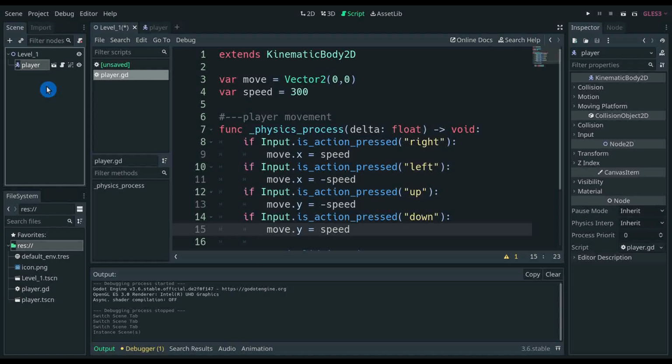By the way, if you have more than one level, you simply have to go to your desired level and instantiate your player there, as just shown. Start the program again.